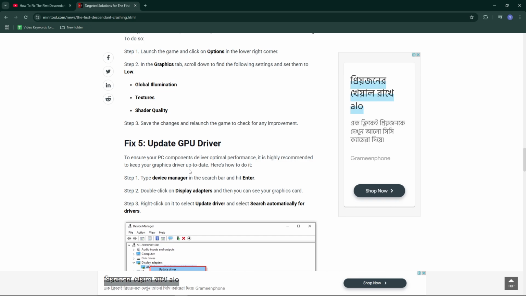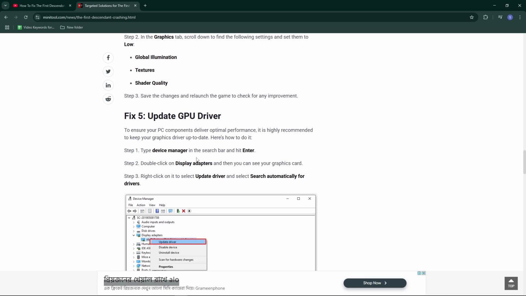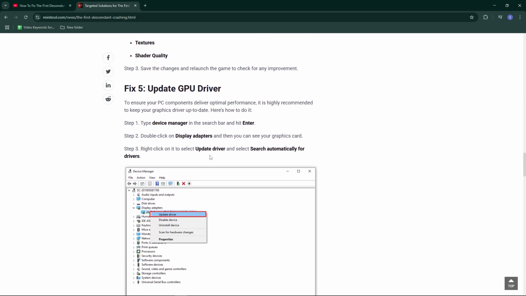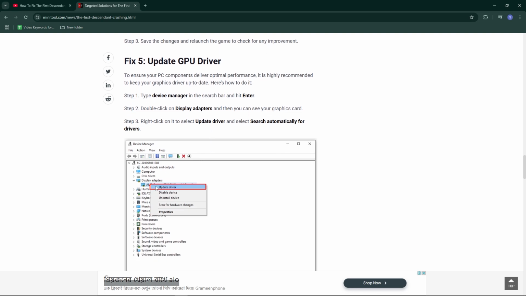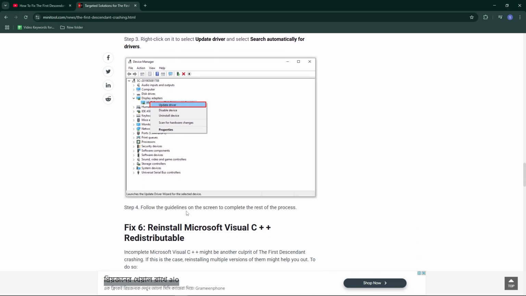If it also doesn't help, I recommend you update the GPU driver. An outdated graphics driver can cause crashes. Press Win plus S together and search for Device Manager. Expand Display adapters and find your graphics card. Right-click it and select Update Driver. Choose Search automatically for drivers and follow the instructions. Now check whether the issue is resolved.